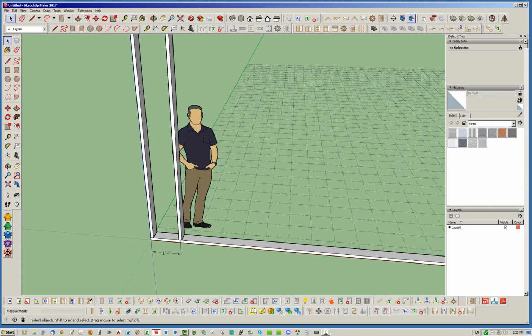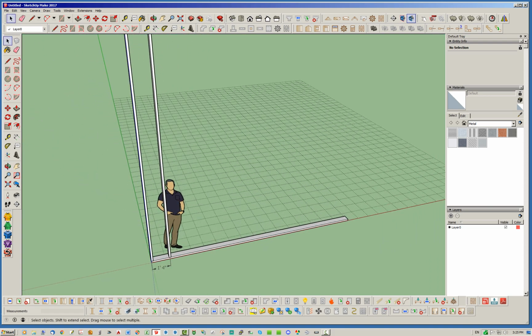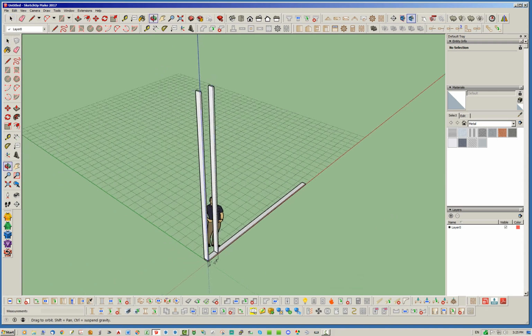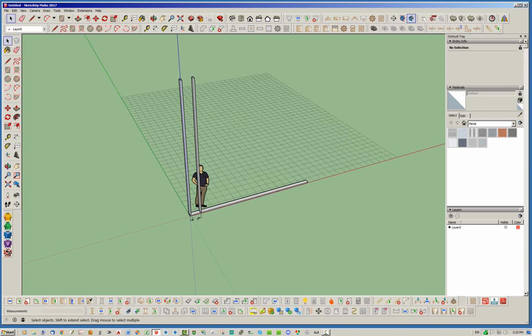Okay, so there are ways, of course, to make these as components and then duplicate them and all that stuff. I'm not going to worry about that too much right now.